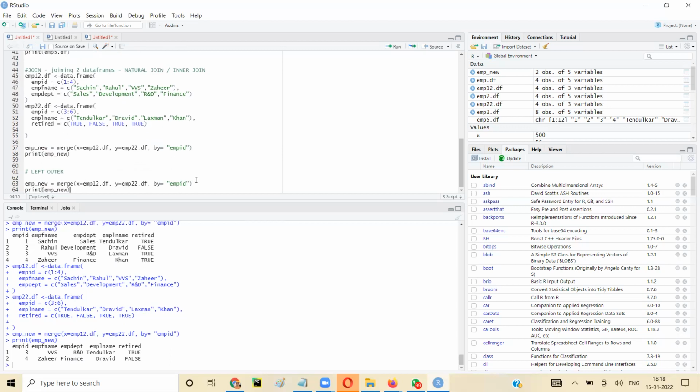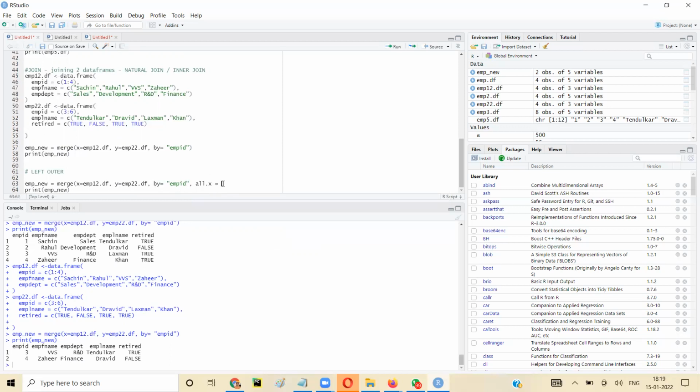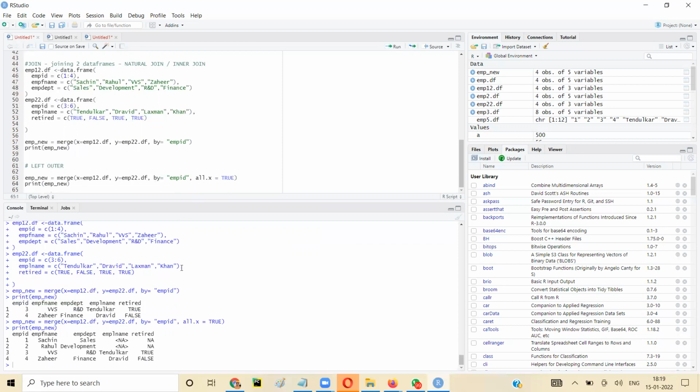One extra thing that you have to add here is called all.x. All.x, by default, is false. Now all.x equal to true means you want all from x. When you run it, we got 1, 2, 3, 4. We didn't get 5, 6 because we just said all of x.